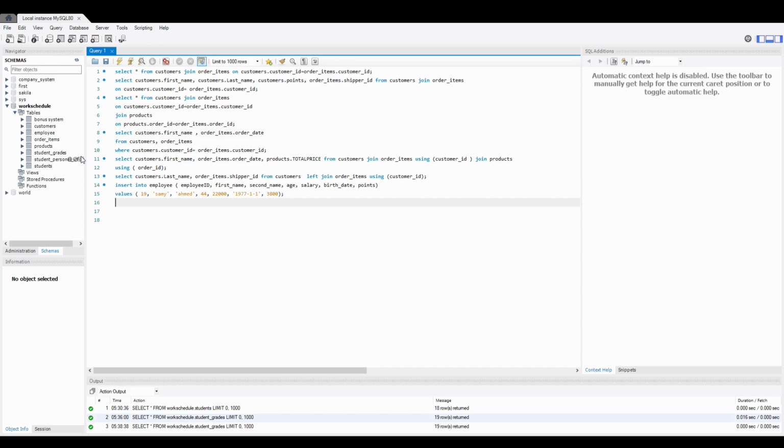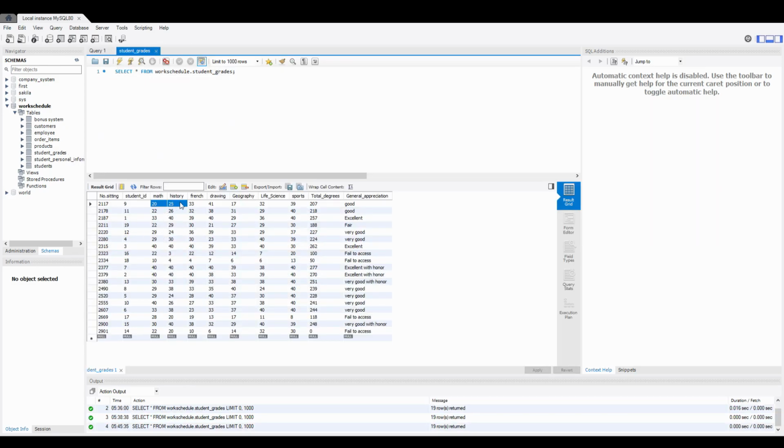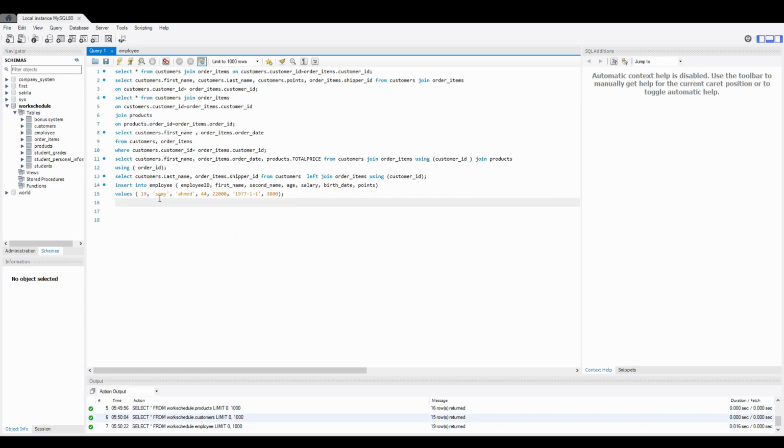For instance, click on the students grade table and modify this row into math 21, history 26, French 34, geography 18, 33, sport 40, and 214, and then click on apply. Notice here it is affected correctly.